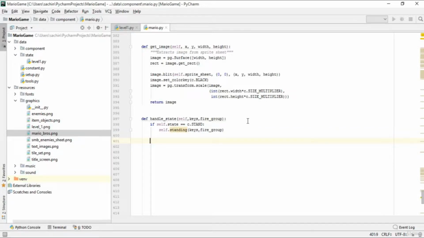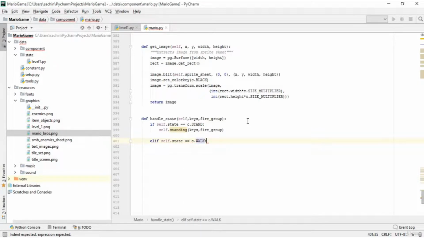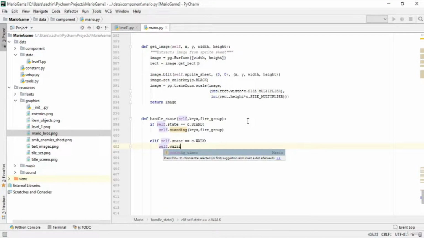Similarly we'll check if the player wants to walk, so that should be state now equal c.walk. If it's the case, then we'll define another function which will be handling all the walking events of the player, and that also takes the keys and file group.